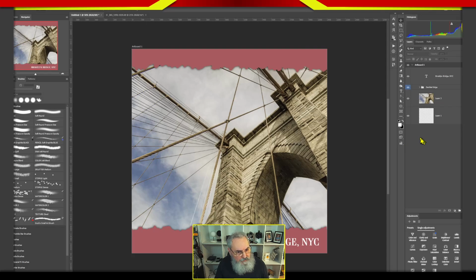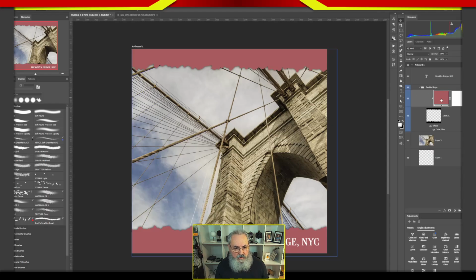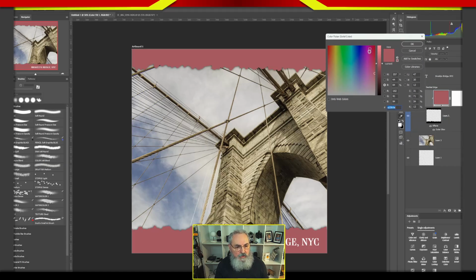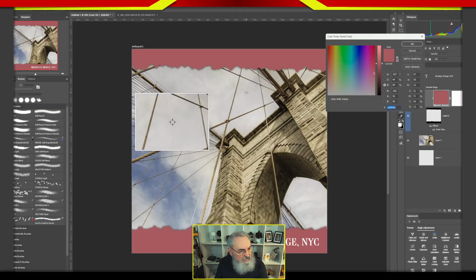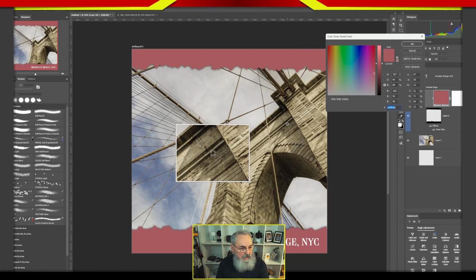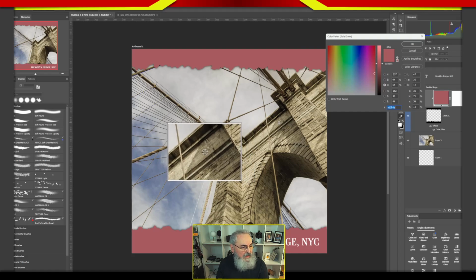I want to make a few changes. First thing I want to do is change the color. So I'm going to double click and it brings up my color picker. But if I move my cursor outside of the color picker, you're going to see that it changes to a little target reticle. That means I can hover anywhere on my image and select a sample of the color there.